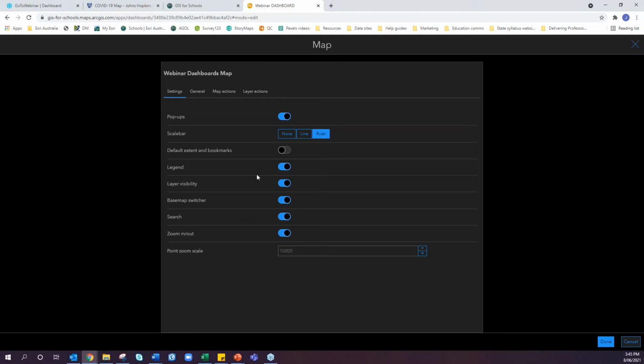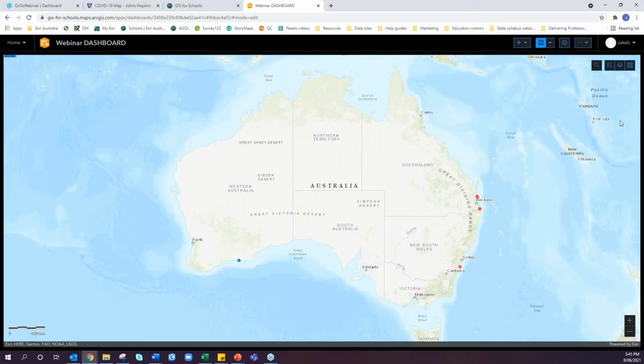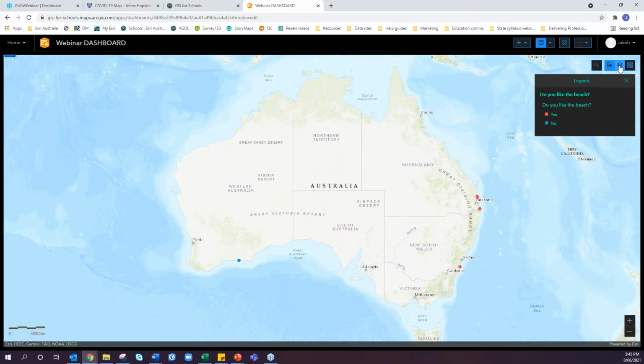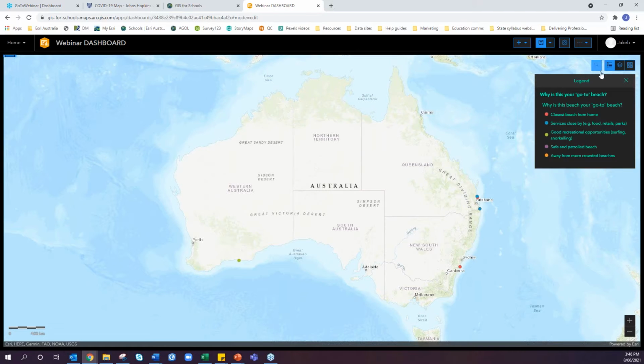And for now, I'm happy with these settings, and it's a matter of really experimenting a lot of the time with what other functions and what other tabs do. But for the map function, I usually sit on settings anyway and set what I want to display here. And when you're done, you can hit done. And you notice immediately I've got my scale bar in the bottom corner, my zoom in and outs, my search, my legend, but also my layer list. So if I wanted to change the data being displayed, I can turn off "do you like the beach" and turn on "why is this your go-to?" And you can see that that legend has changed based on the decisions we made earlier.